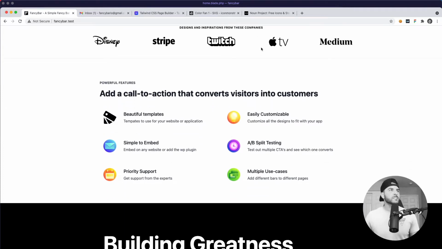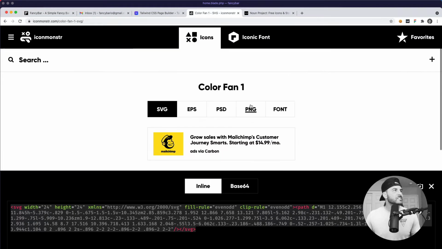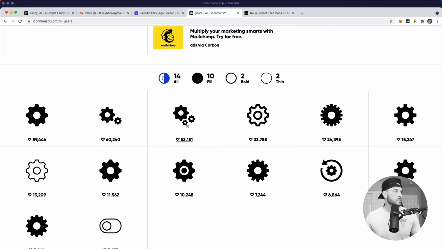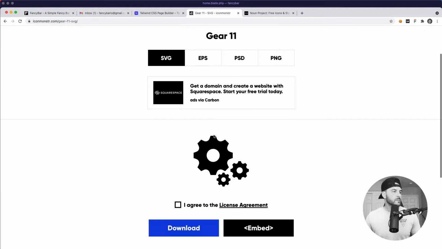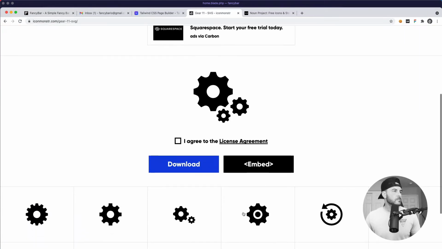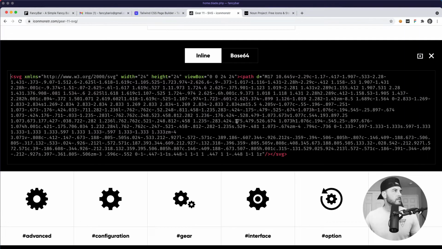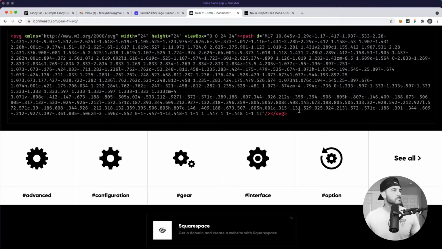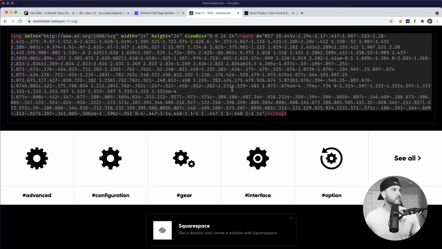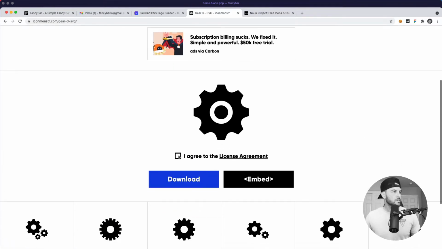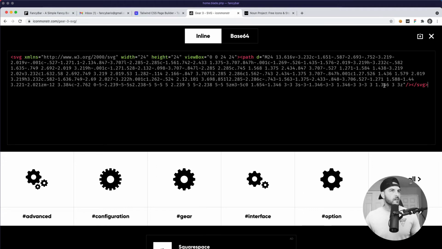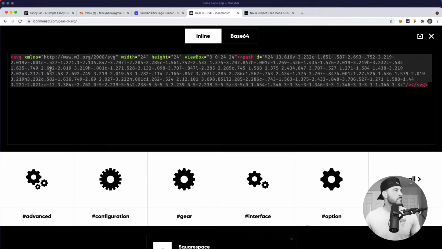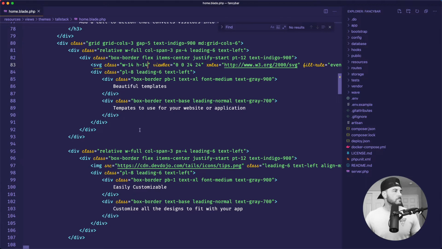Okay, easily customizable. Maybe just like an icon of gears, that might work. Some gears. Looking good. Let's go with this one. SVG, embed. Oh, gotta agree first, embed. Whoa, that one looks pretty big. Oh, that's right, because it has 3 cogs. Maybe I'll select this one. Yeah, let's go with this one. So I'll copy that. And it's beautiful templates.